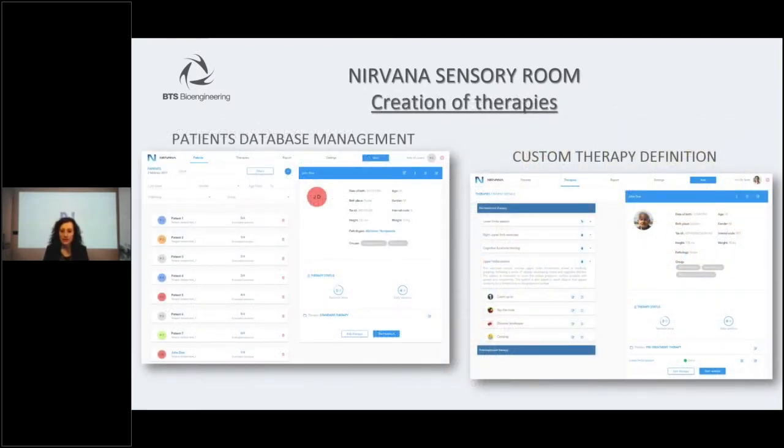Going on, we see other features of the system. In particular, as I said, everything that the patient does is stored in the Nirvana database, because there is a patients database. So you can insert your patients and everything you will do is stored in his patient card.